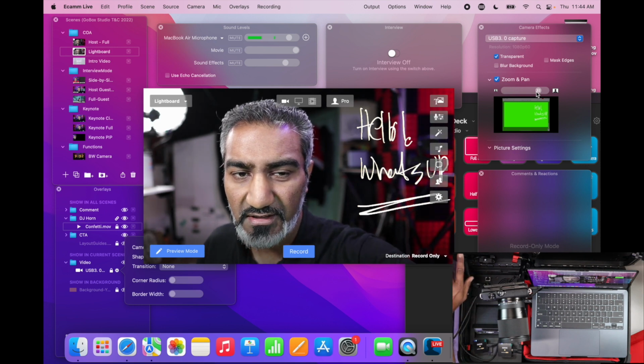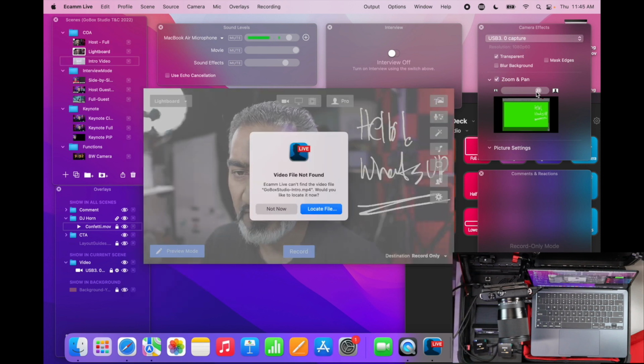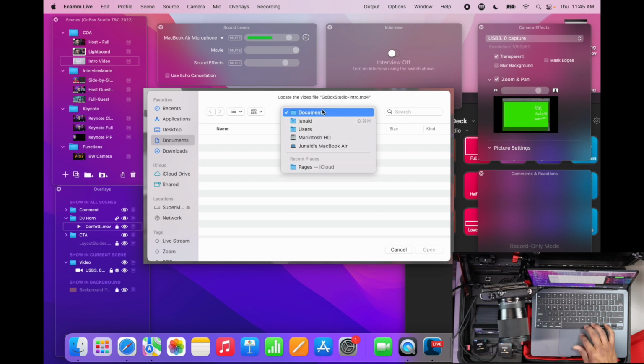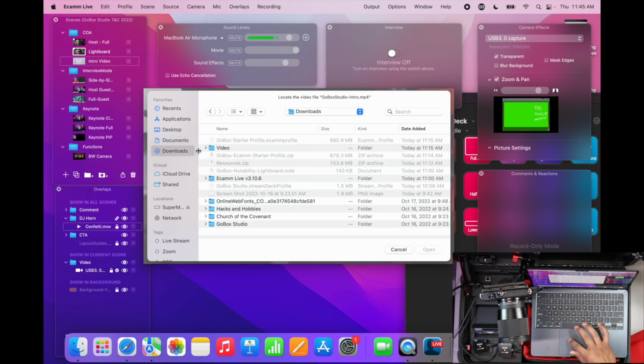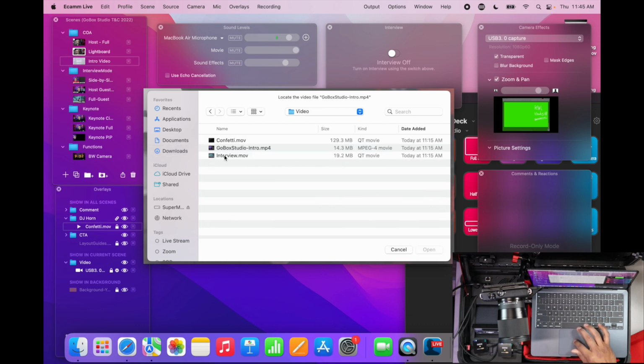I'm gonna go ahead and click on the third button. Now this is the intro video button, and it knows that it's connected to the correct scene, but it doesn't have the correct file. So let's go ahead and locate file and go to our downloads folder. These are the files we just downloaded under the video. And we're going to choose the GoBox-intro.mp4.